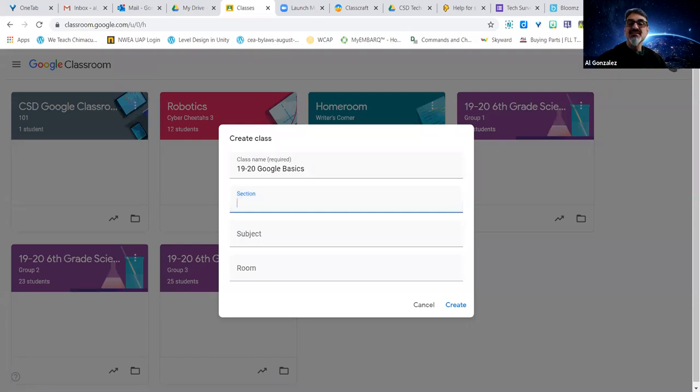So if you do the plus on the top right-hand corner and do create class, not join class. Is the plus still on your top right-hand corner? There, so you should see your profile picture, your waffle iron, and a plus. That's what I see.